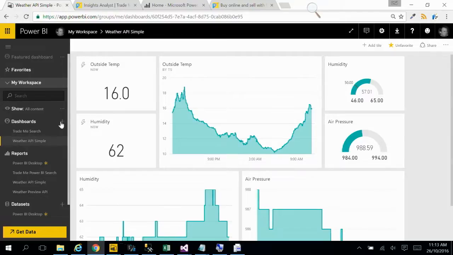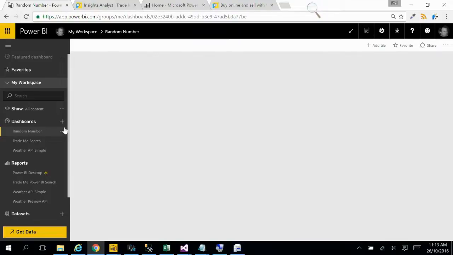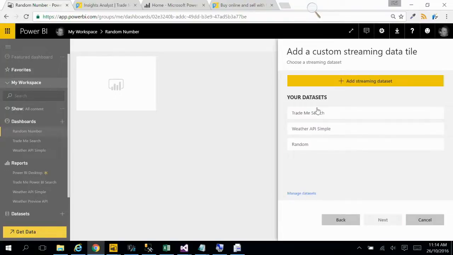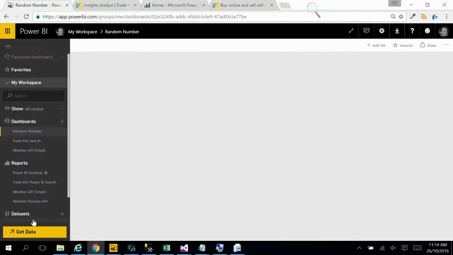So first of all, I will create a new dashboard and we'll call this random number. We're going to send some random numbers to Power BI. So I have a blank dashboard, I'm going to add a tile, and the tile I'm going to add is some custom streaming data. This doesn't exist yet. I haven't pre-prepared anything here. So this you'll see how fast it is to put something together. In fact, there's one already there. I'm just going to get rid of that.